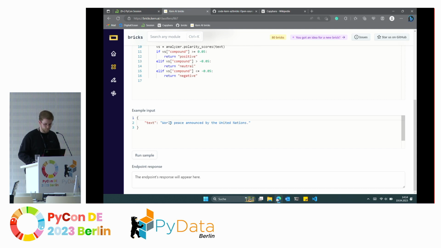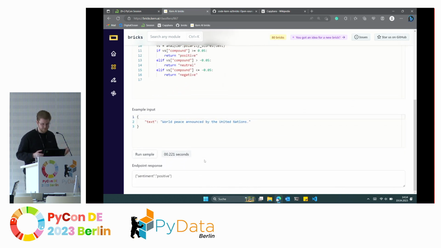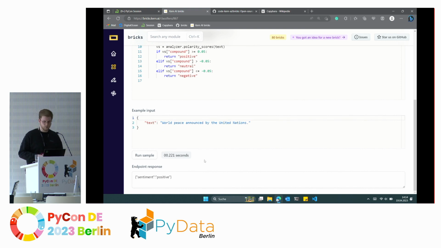Here, for example, we have an example input saying "World Peace announced by the United Nations." That is very obviously very positive. So if we run that brick module, it says, okay, yeah, it's positive. But sometimes you maybe have cases where it's not that obvious and you want to try out if the module is working as you think it does, then you can try it out here.